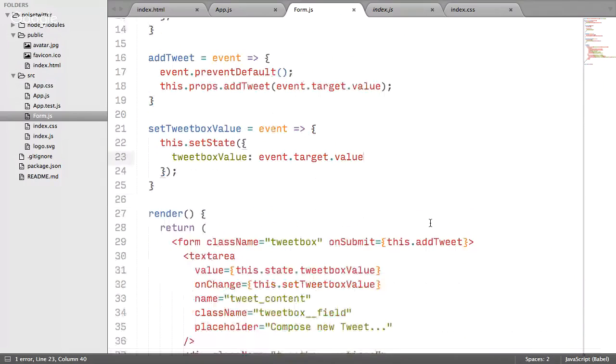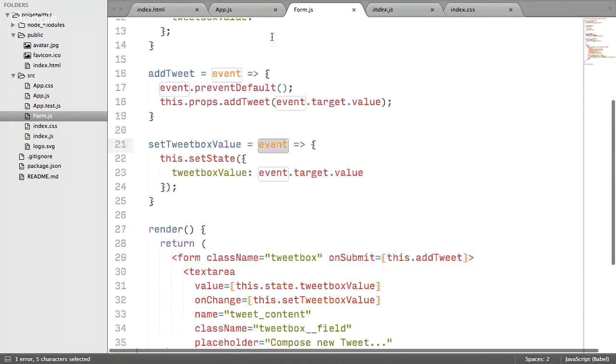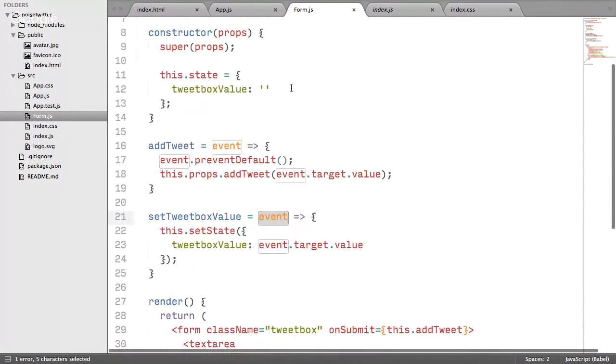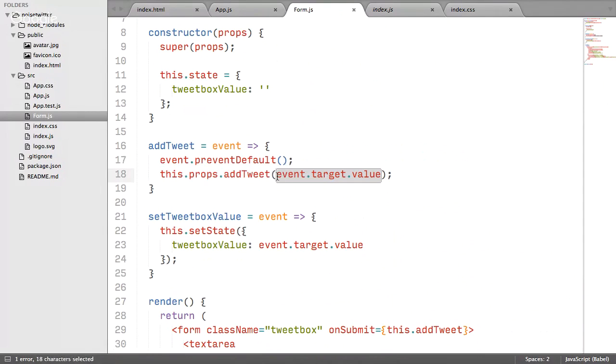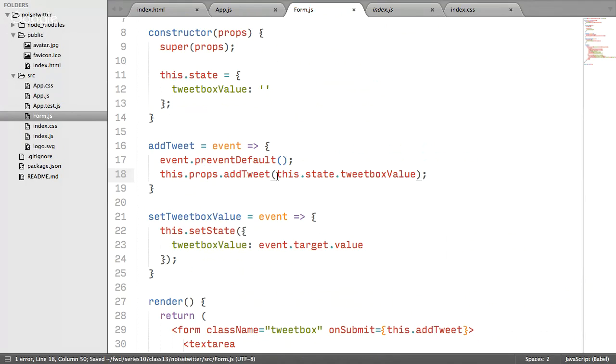And now let's see what happens. Aren't you going to have to pass in now, up a little bit in that add tweet, are you still going to pass in event target value? No, I'm not. So let's go ahead and change that now. It's actually going to be this dot state dot tweetbox value. Make sense? Yeah.